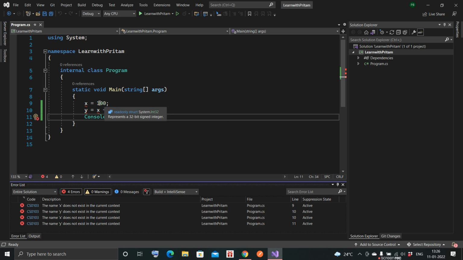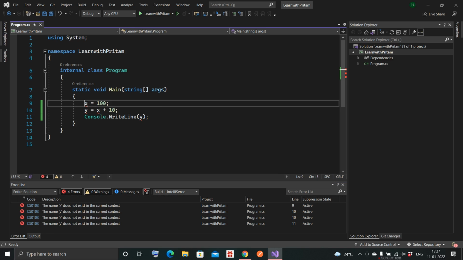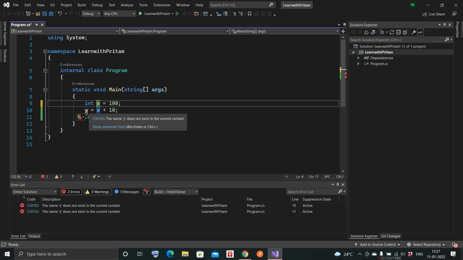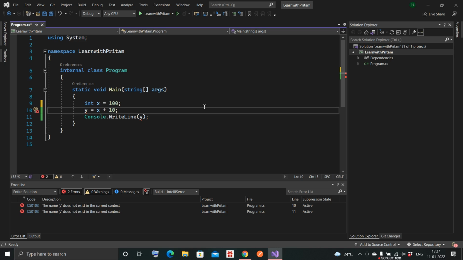So that means, see, we know 100 is an integer. You can hover around the 100 and it says System.Int32. That means it's an integer. We know that it's an integer, but the compiler doesn't know that. We have to train the compiler to know that it is an integer. That's why we need data types. So if I let the compiler know it is int, I will type int and see the error has gone. Still there is an error in y, so we have to do this again and see the error is now gone.